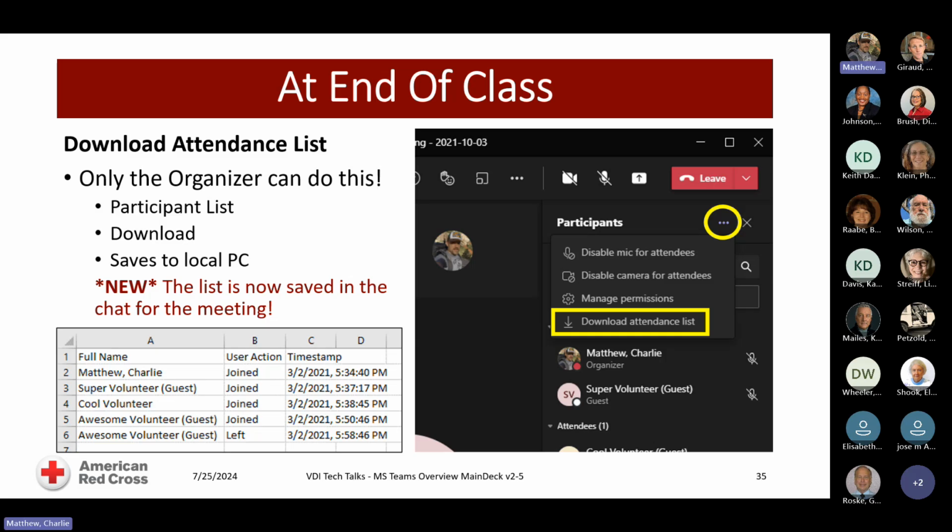And then just some additional notes that are available at the end of a class. You can download the attendance list. It will get saved to the meeting chat. The presenters, organizers, and co-organizers have access to that. It does pop up in the chat there. You can download it there, or you can go to the participant list at the end of the meeting before you leave and download the file there.